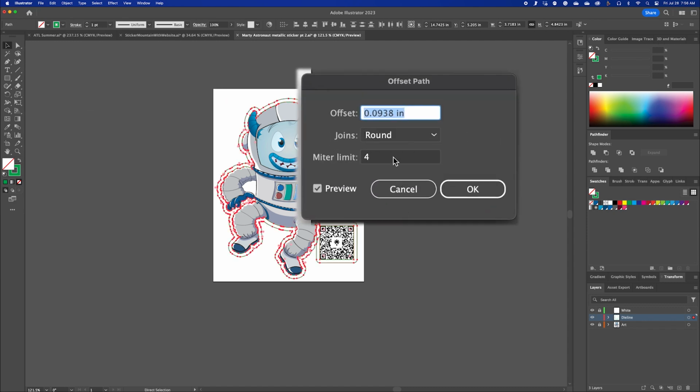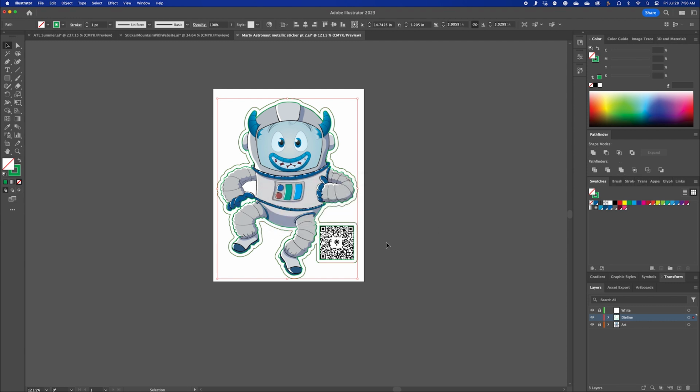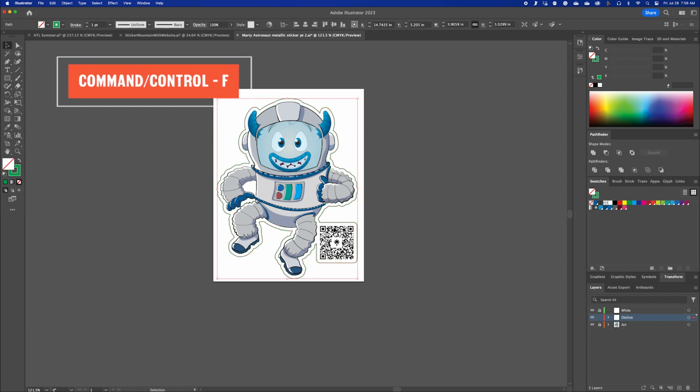We're going to set this to 0.0938 inches for the offset, joins as round, and miter as 4. Then press OK. One last thing to finish our die line is to remove the extra line it created. Copy the outer line, then delete that second one that's closer to your artwork, and paste in front the actual die line.